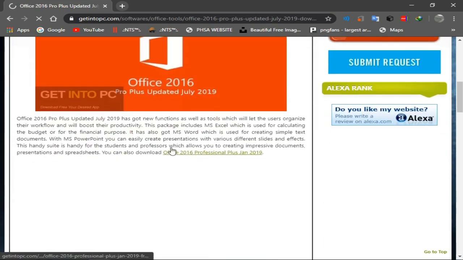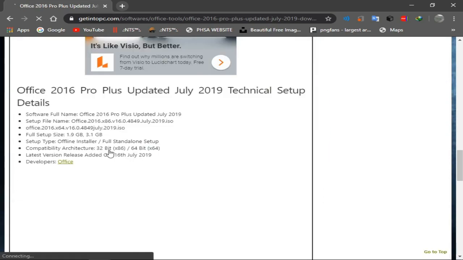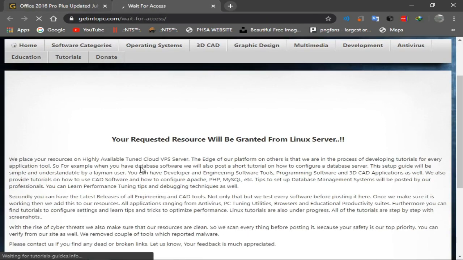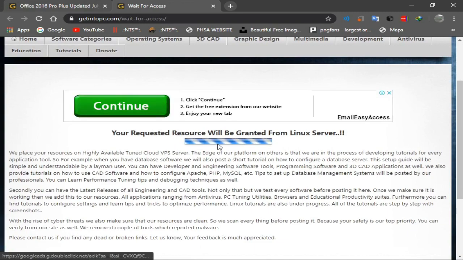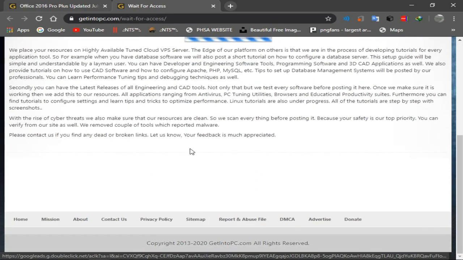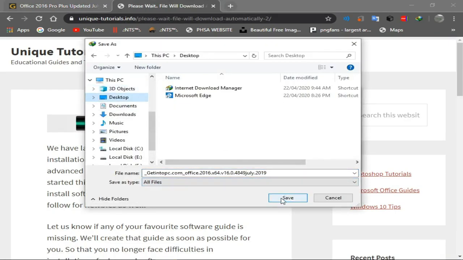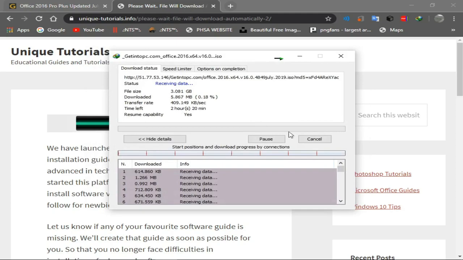Scroll down, you will find two download buttons. One for 32-bit based processor and one for 64-bit based processor. You can download according to the processor your PC has, so just click on it. Wait for it to download. Here it is now downloading. Wait for it to complete.